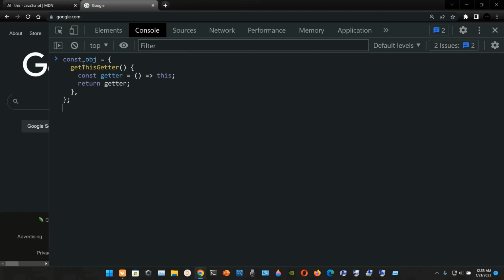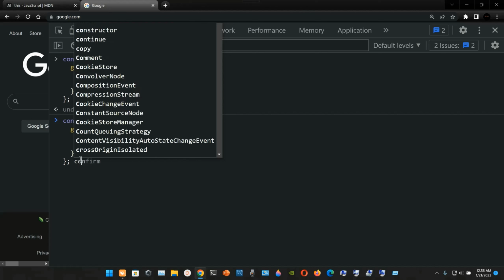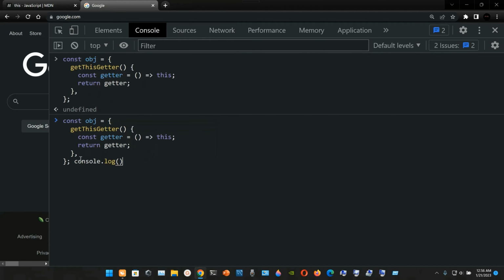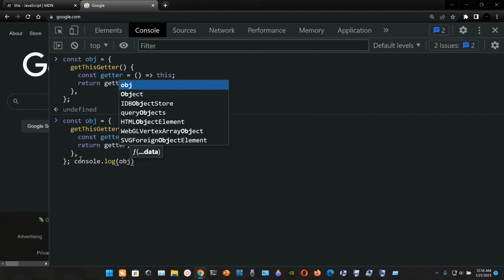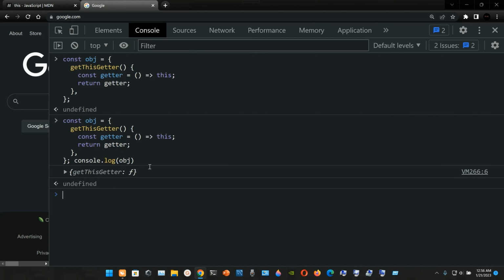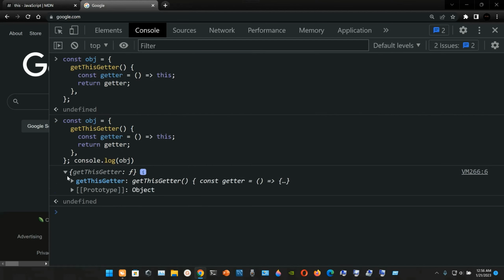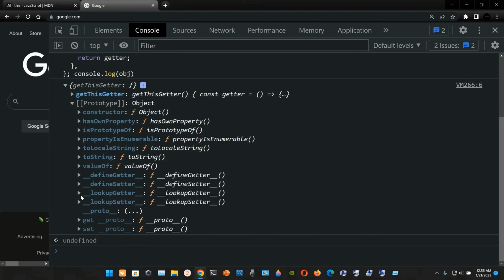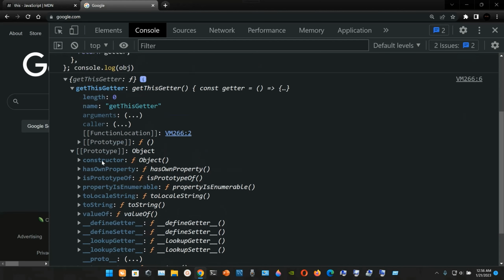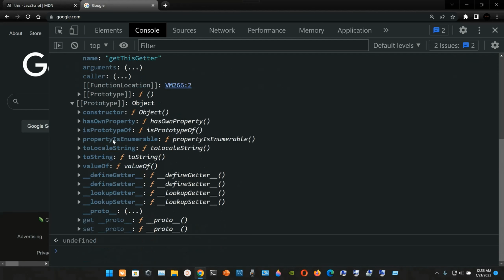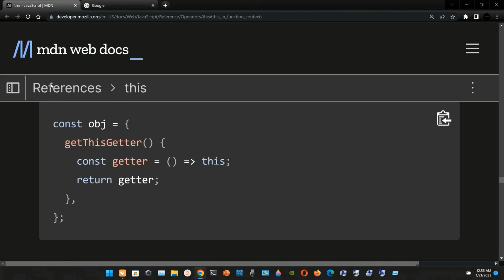We paste it, and the result that we're gonna get is gonna be undefined here, but we can, for example, console.log the object, and we're gonna get the function getThisGetter here. That is gonna be the function. You can see the function, you can see the prototype here, a bunch of information. We also have the length, the name, getThisGetter, arguments, caller. So you have a bunch of information here. That is for that example.